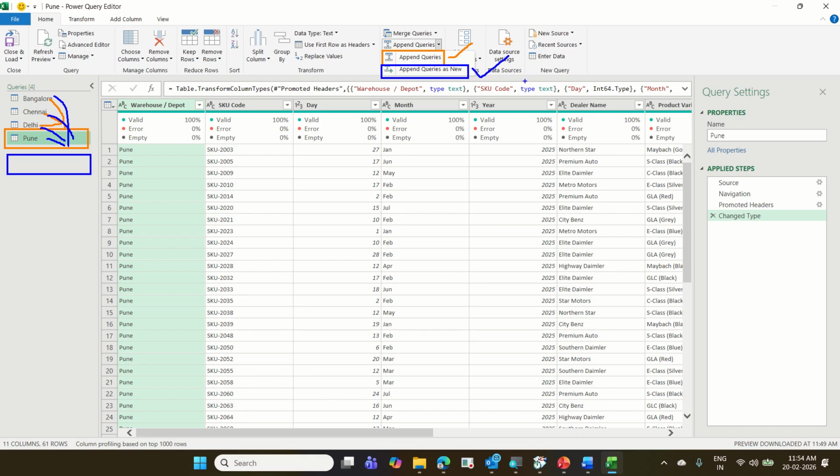Append query as new. Superb. So let us go for append query as new. I prefer append query as new. Append query is a very old one. Nowadays I think we have to go for append query as new. Still they are holding on to it. It's an old concept, but I don't recommend it. Append query as new is better. So let us go for append query as new.